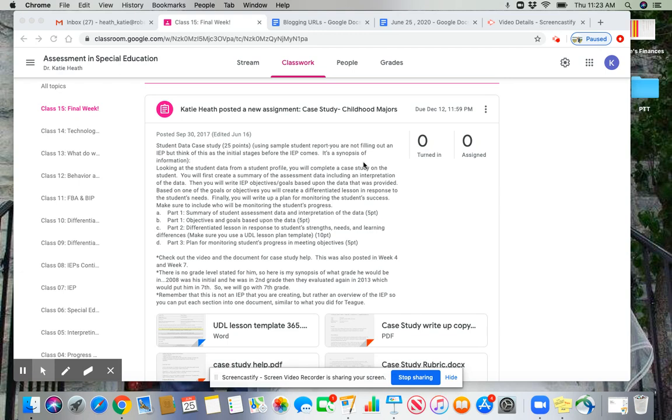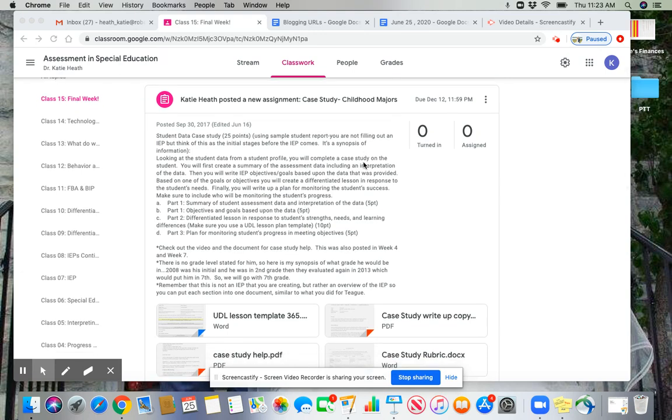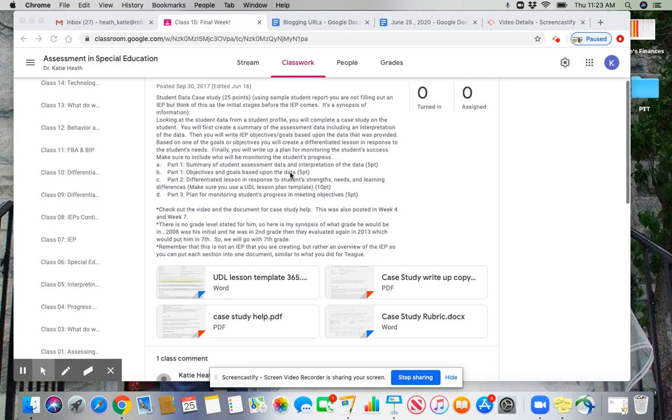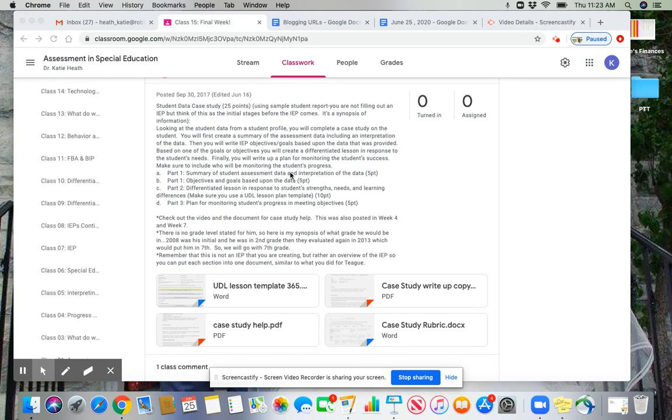It's like a synopsis of information. You're going to have student data from a student profile, and you're going to read about that student. The first thing you're going to do is create a summary of that student data. You're going to look through whichever student you have and figure out, what is all this information telling me? What picture am I getting about this student? And you're going to create a strengths and weaknesses chart.